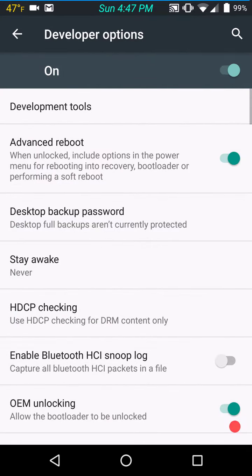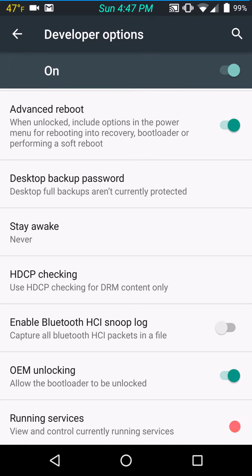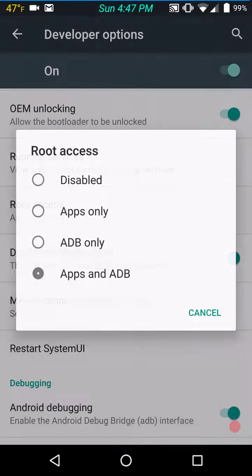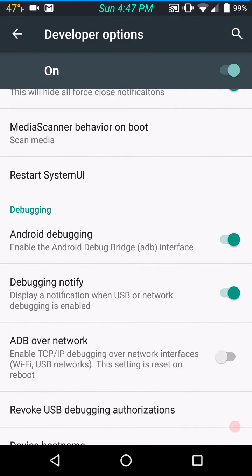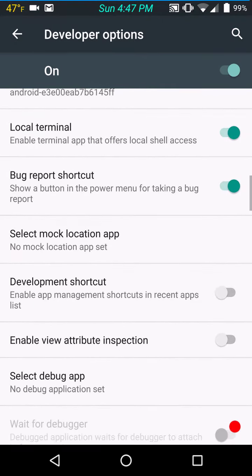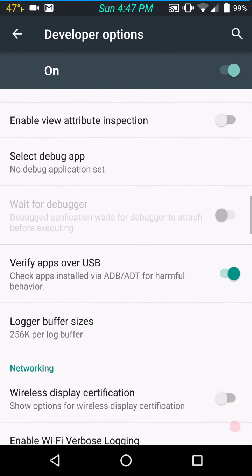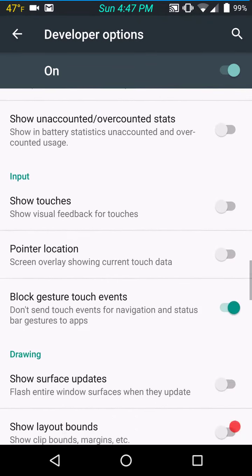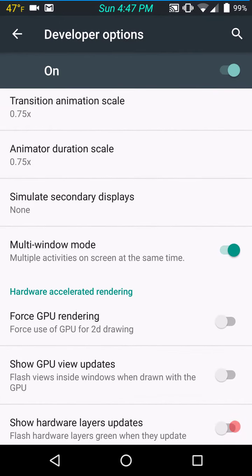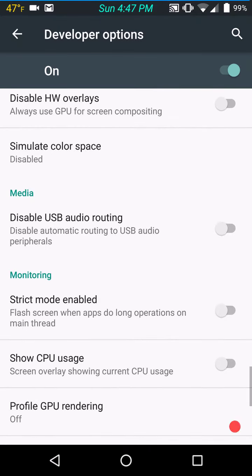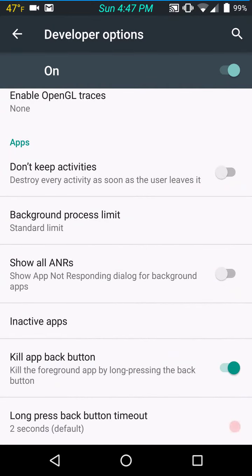We'll go to developer options real quick, let you guys see that. There's your advanced reboot, of course your app access. You want to have apps in ADB, your Android debugging, all of your debugging and bug report shortcuts. Keep scrolling down, you're going to get into your Windows animations, scale, and then you'll notice your multi-window mode. Keep scrolling down, and at the very bottom you have your kill app back button. So those items are under developer options.